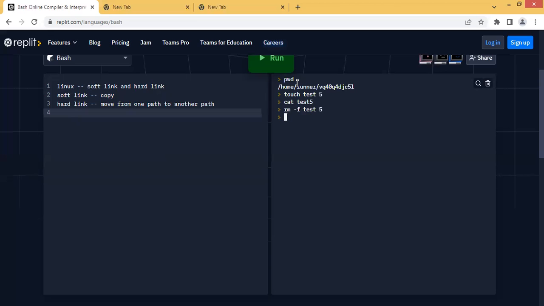A test 5 is also there. So delete that as well. rm -f test 5. Then create one test file. Let's just check one second. ls -lrt test 5. Yeah, no file is there.